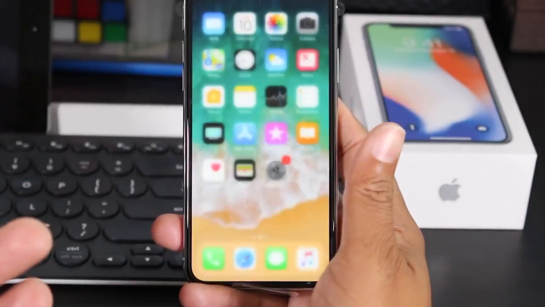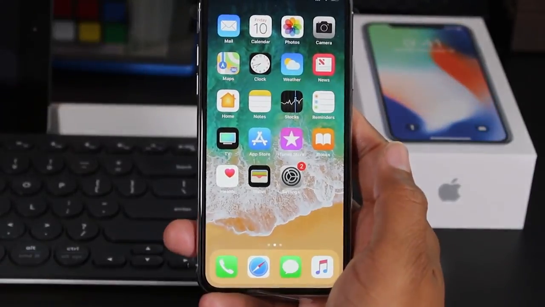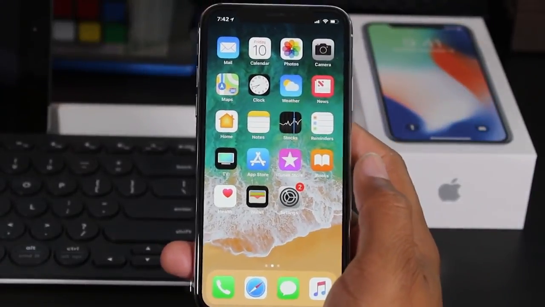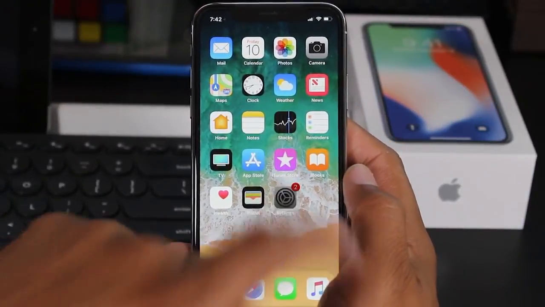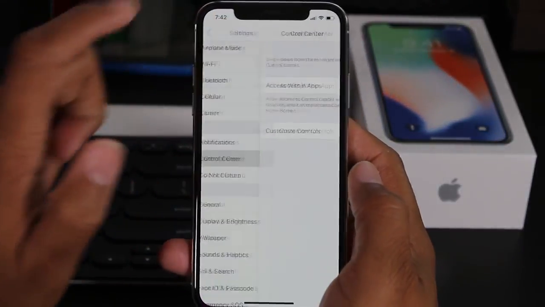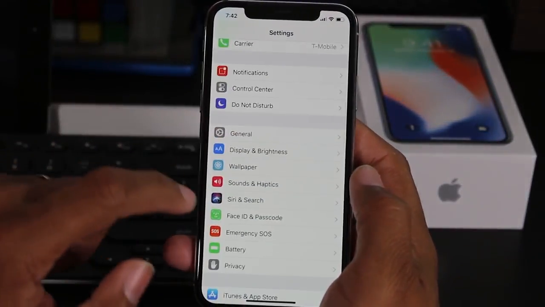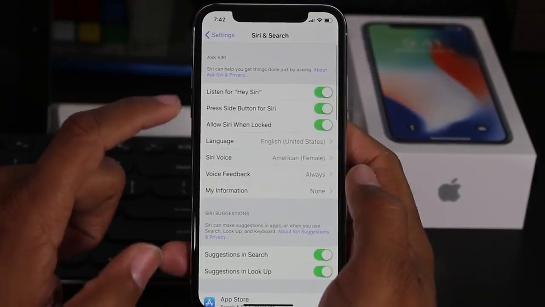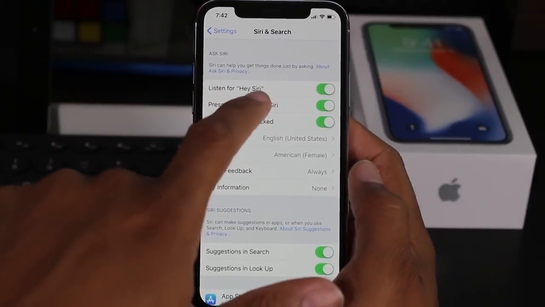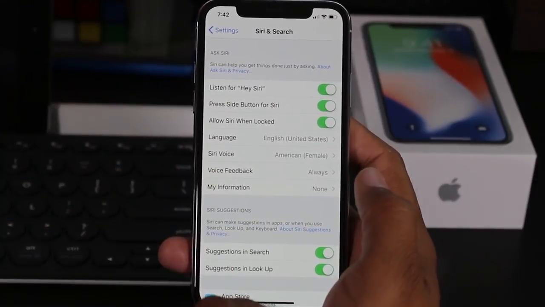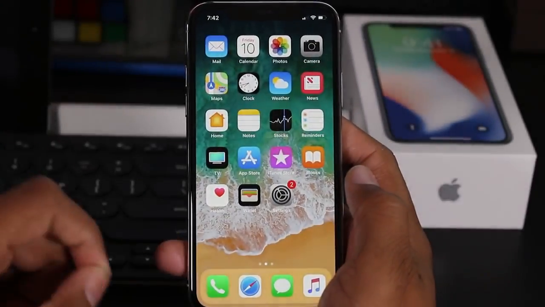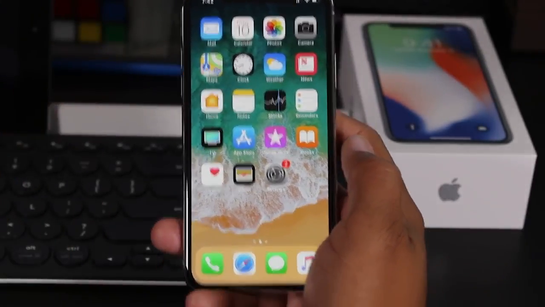Never mind. And if you haven't set that up, usually you set that up when you first set the phone up, but if you didn't, it would just be settings, and we would go down to Siri and speech, and here is where we would program it under listen for hey Siri. Okay, so there's that.